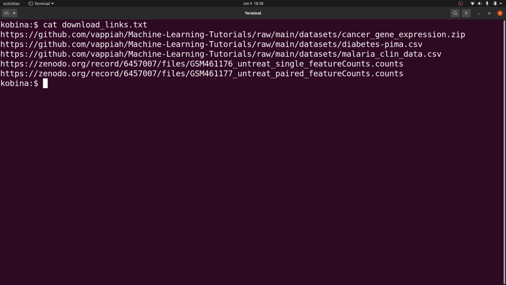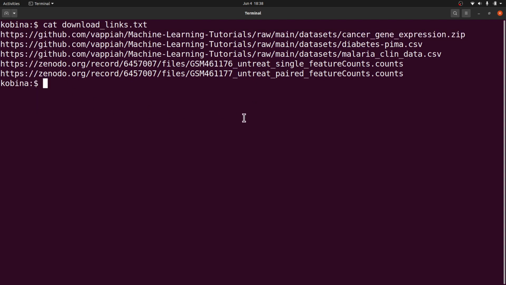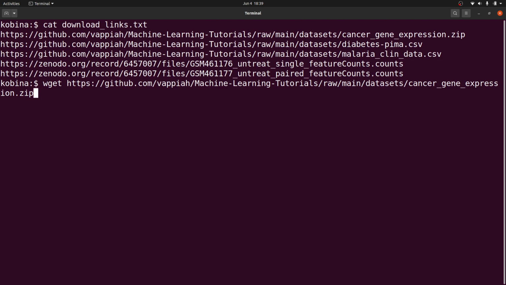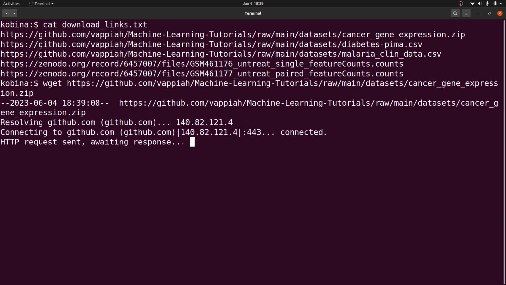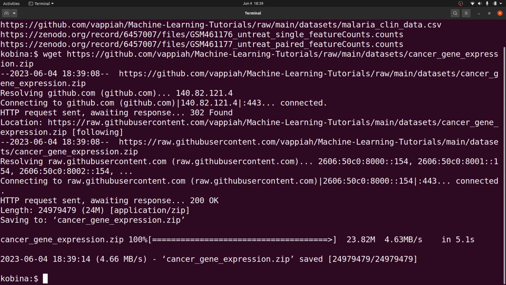Let's display the content again. If you have a single download link, then it's just simple. You just copy the link, and then you just use a tool to download. So I prefer to use wget, so I'll type wget and then paste the link there. You can also use curl or any downloader, but this is just a demonstration. So you can do this, and then this will download the file for you. So that's how we do it.